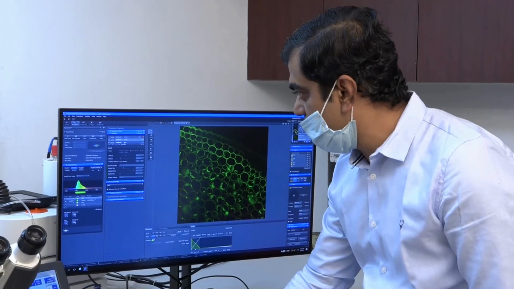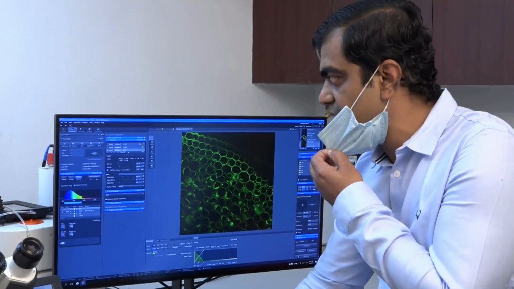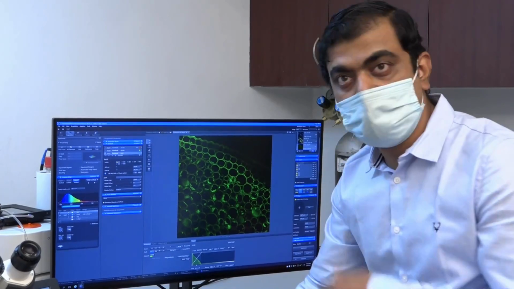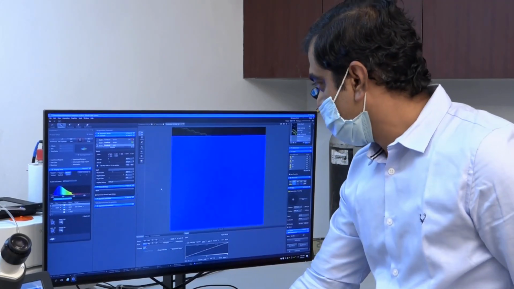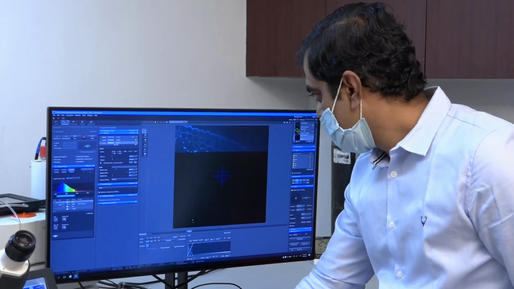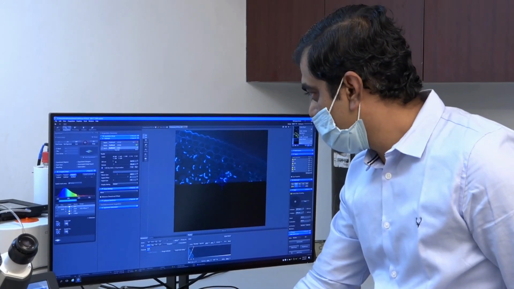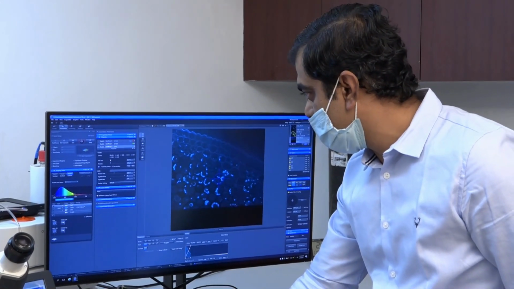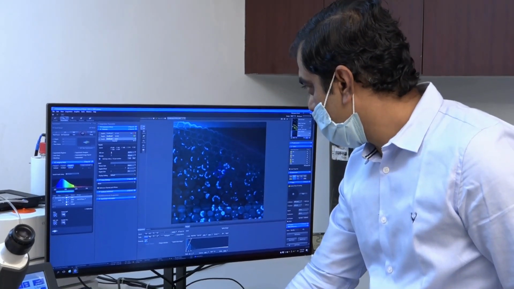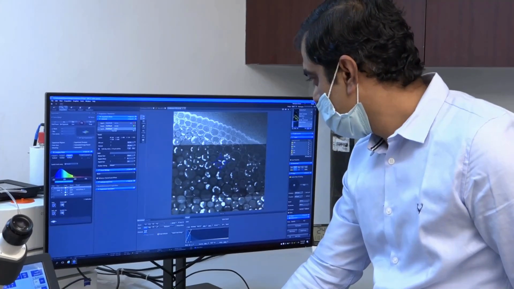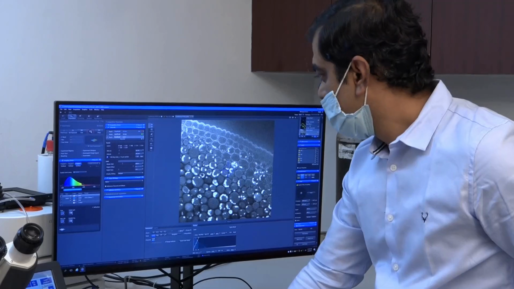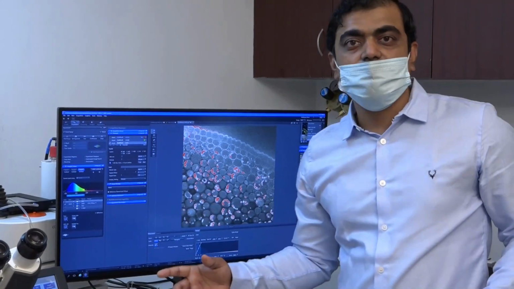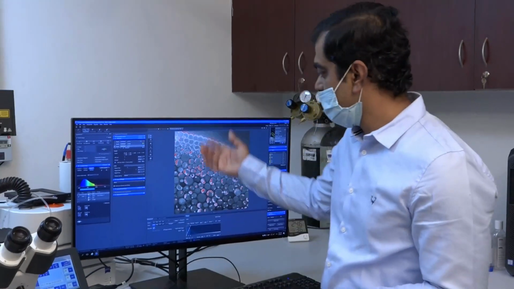so I can immediately stop this and optimize the third channel, which is my DAPI. So DAPI will be excited by 405 laser power. So with 405 laser power, I'll just click here, and I can see the signal, which can be slightly better with increasing the laser power. So now all three channels have been optimized: the DAPI, the green, the red.